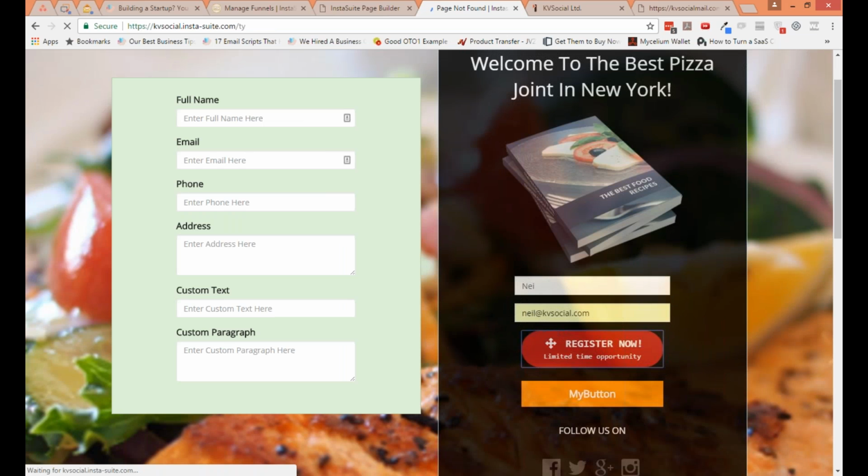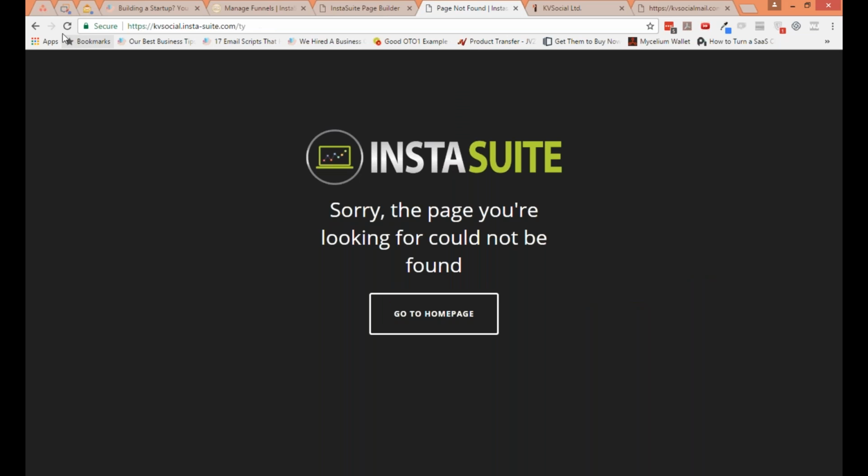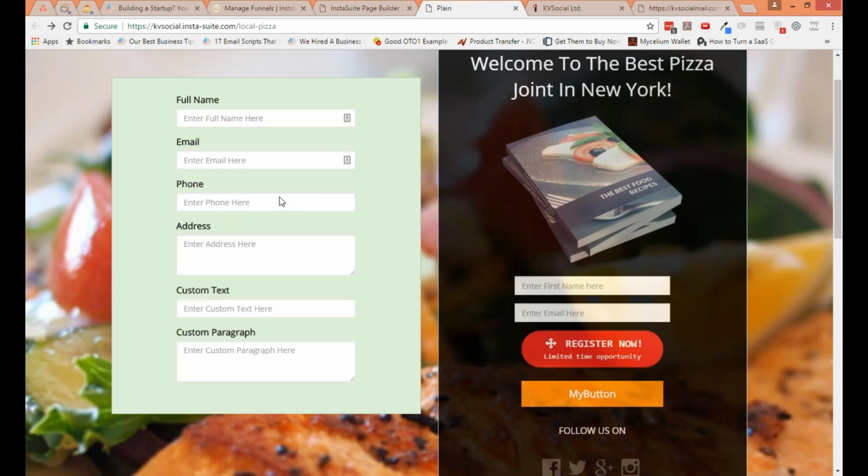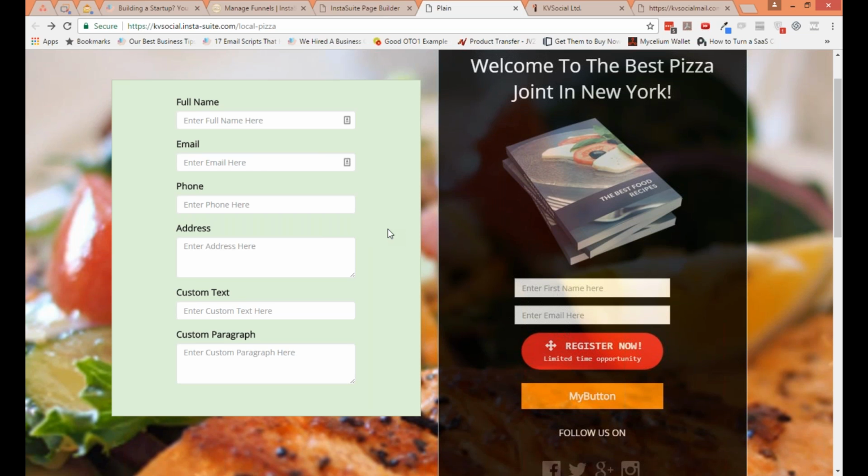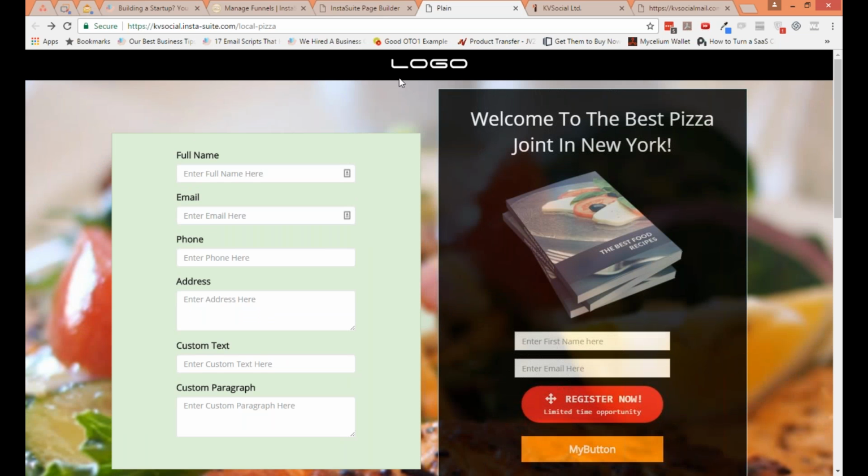Okay, it goes there, but remember this page doesn't exist. That's what I was saying. So it doesn't really go anywhere. But this is a simple opt-in form. There's nothing really to it.